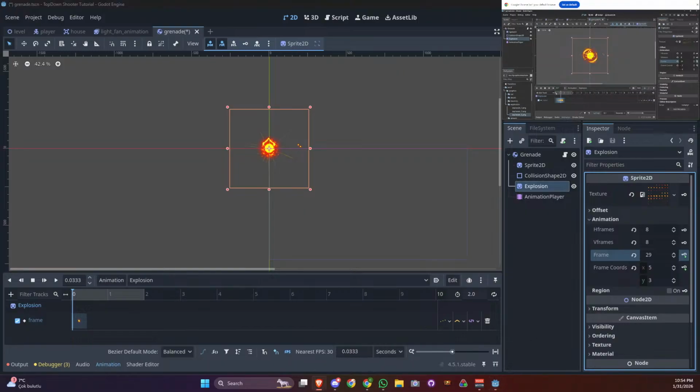And so in my case, the timeline still has actually all we need. Let me get rid of all of these keyframes and move the timeline back to 0. Now, with the explosion sprite selected, I want to get my start frame. For this particular one, I want to start with frame 29.